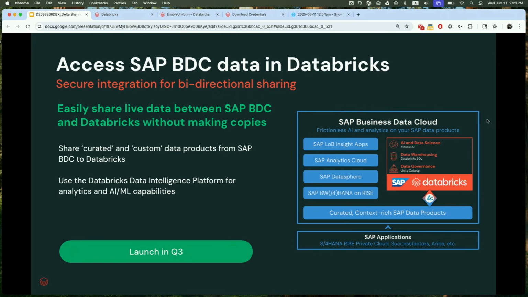We have a launch coming up in Q3. You can bring both custom as well as curated data products from SAP BDC into Databricks. You can share back to BDC as well. BDC is an end-to-end cloud analytics platform on SAP itself. So what BDC does, it takes away the heavy lift work of creating data products from scratch. So they take away the ETL requirement, and it comes out of box with a ton of curated data products.